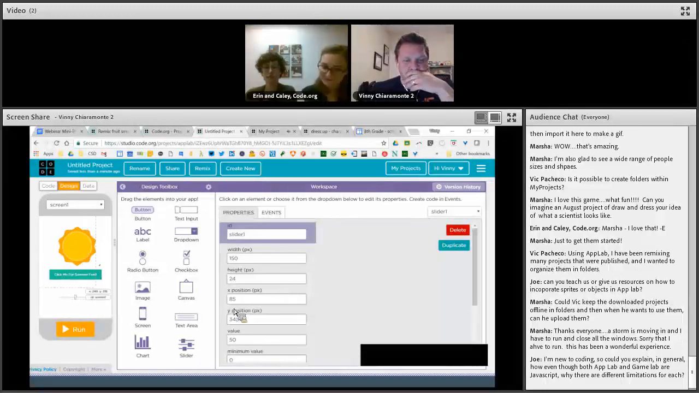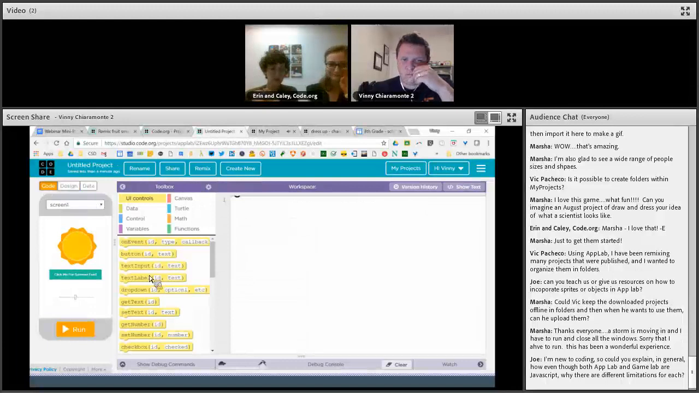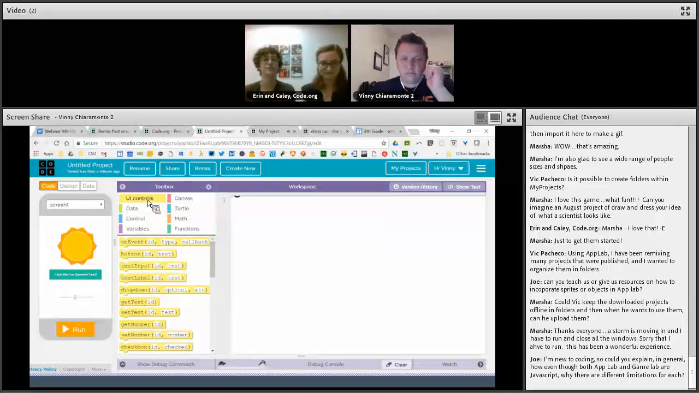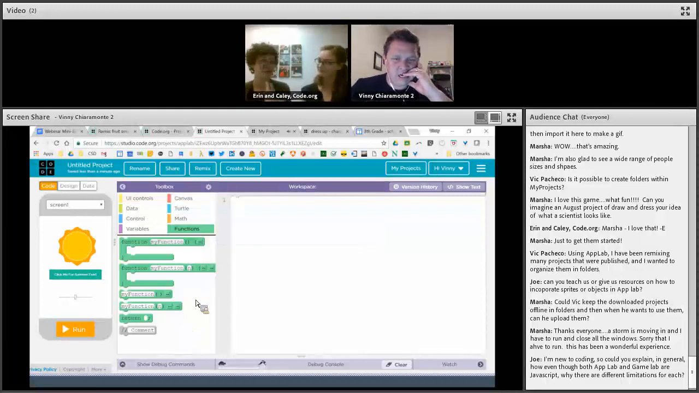Joe had a question. Given that we said both of these tools use JavaScript in the back end, are there different limitations to both? That's a great question. In the code tab mode, each of our app workspaces has this toolbox. And the toolbox is where you can see what functions and objects, I guess, are available to you in code.